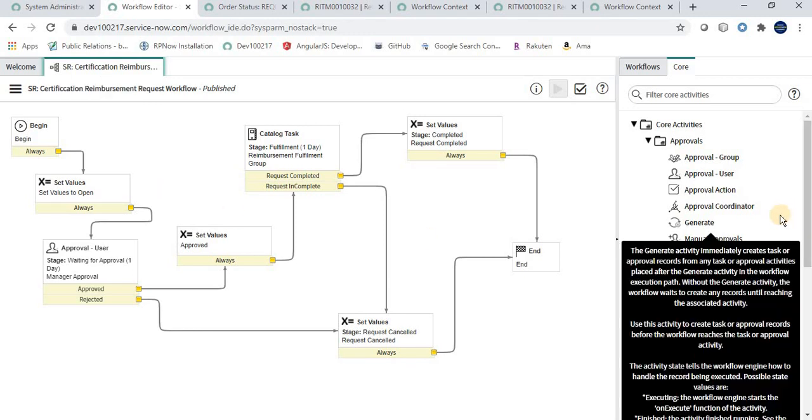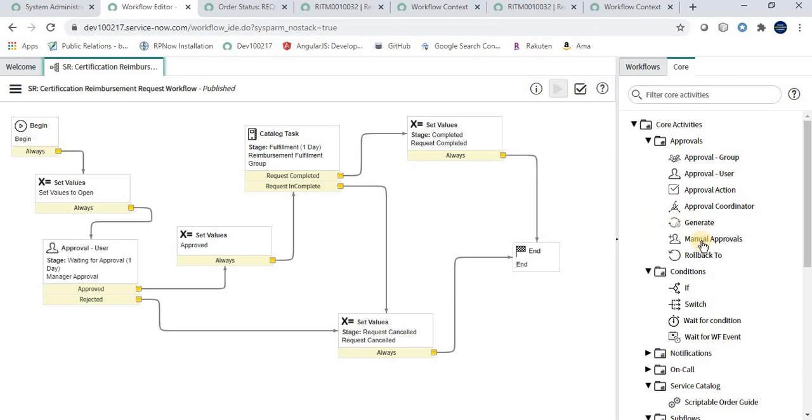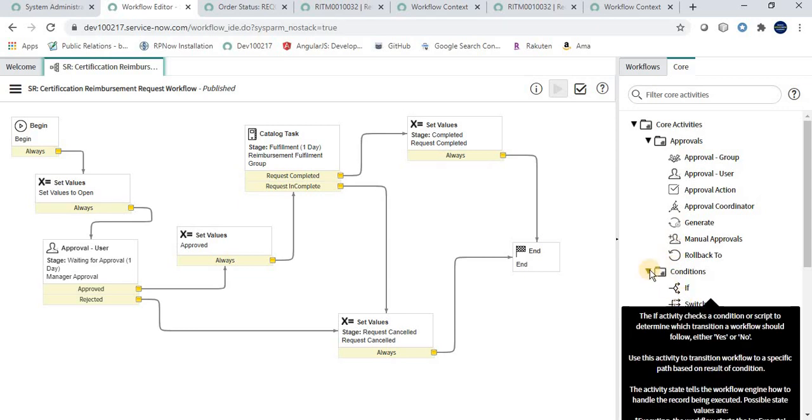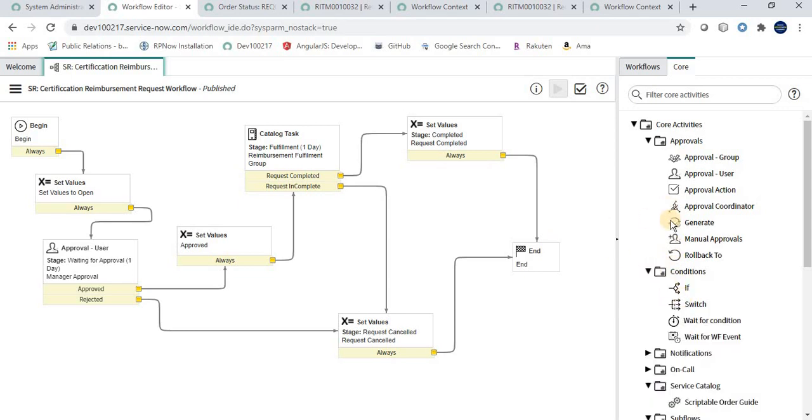In upcoming videos, I will be starting a session of workflows where I will be telling of each and every activity of workflow one by one, that how we can use all those activities and for what use we need what activity. Okay, so friends, this is all for this video.